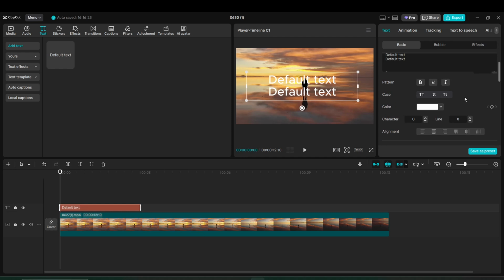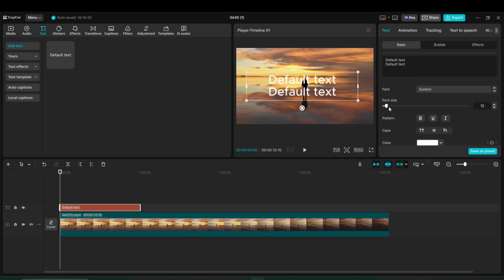You selected the text track, opened the text properties, inserted a line break with the Enter key, centered the alignment, and adjusted the line spacing. Your two-line text is now set up and ready to use in CapCut PC.